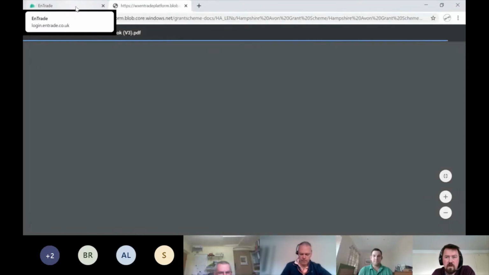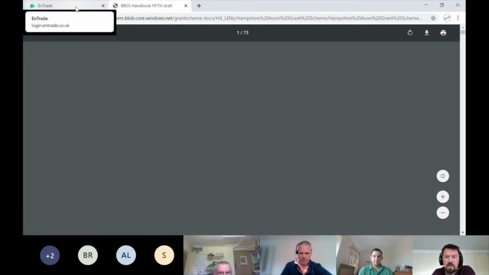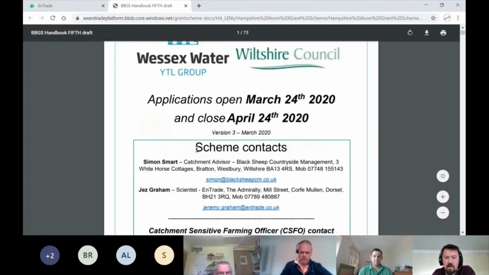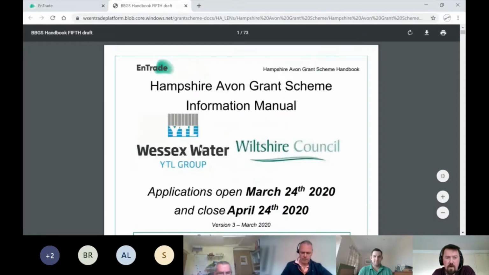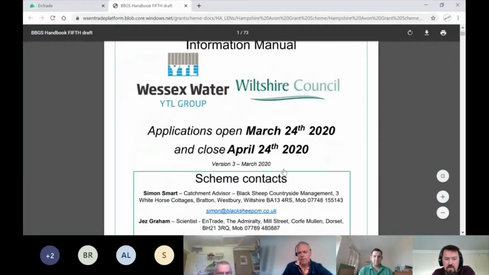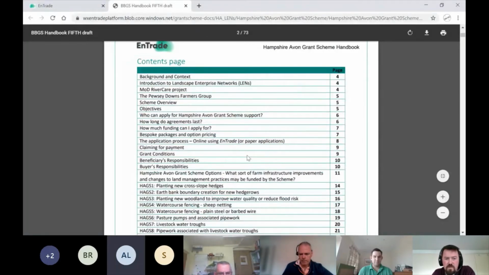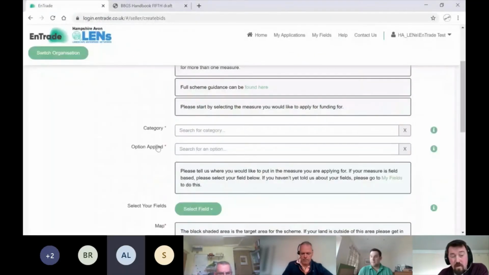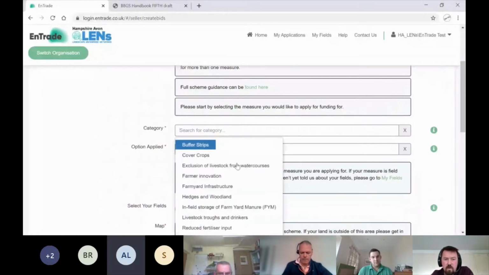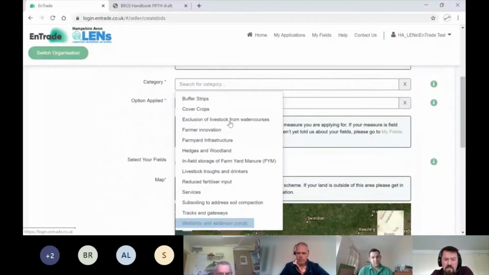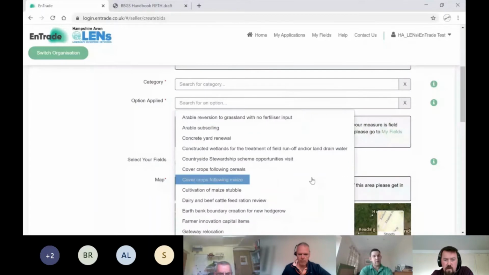It takes a second to download, just to prove it's there, so you can reference any of the detail or contents as required. Then you've got these categories and the options within those categories. So if you click in this category box, you've got the various categories, or if you click in this options applied box, you've got the full list of options.